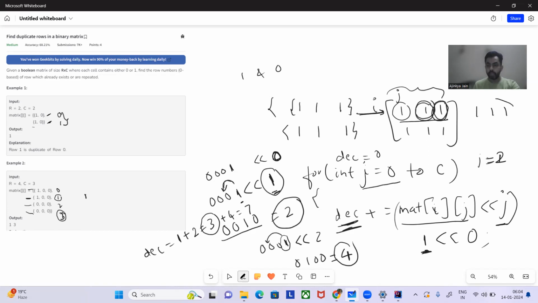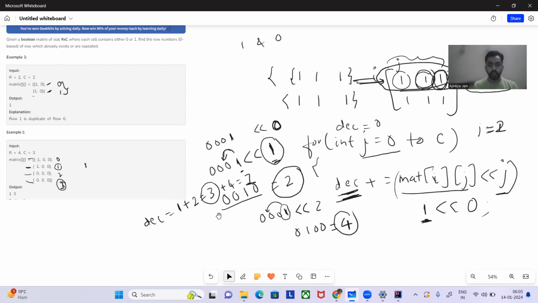So you know, the binary representation 1, 1, 1 has the decimal equivalent of 7 only. So decimal will contain 7. Now for this particular row, we have the decimal equivalent. So what we are going to do is put this decimal into a set. First we'll check whether this decimal equivalent, which is 7, has appeared in the set or not. If it has appeared, then we are going to treat that as a duplicate, and we'll put it into our resultant array or list. Now 7 has appeared for the first time.